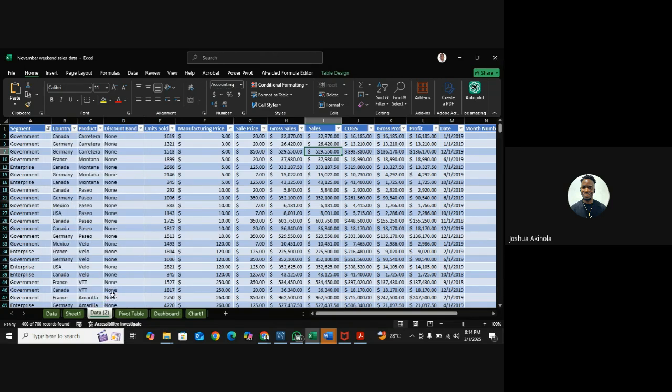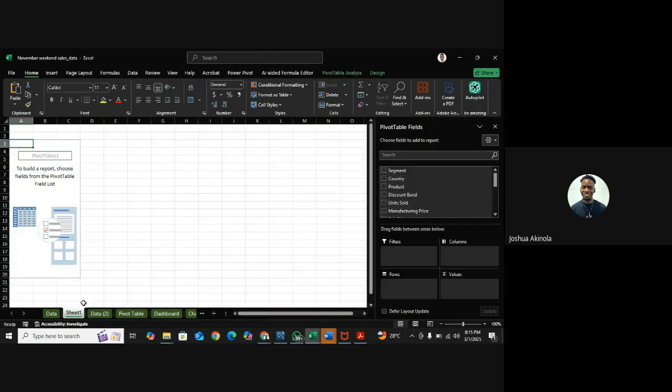So let's take it back to the original table. Now let's say they want to know the product with the highest revenue. Like I said, I'm working with the sales column and also the product column. So I want to know the product with the highest revenue. Let's just move back to my pivot table.